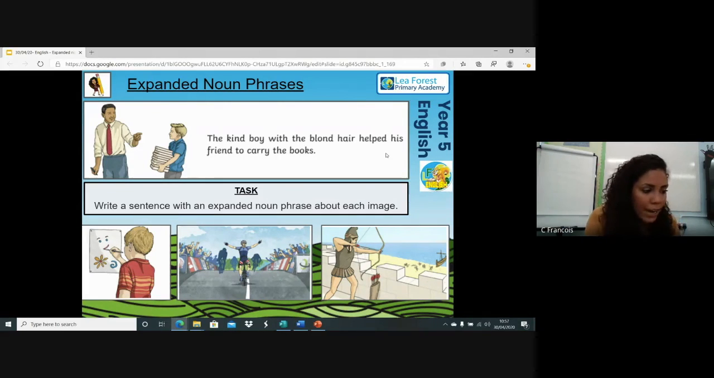Nice, Kaiden. The brave Roman soldier shot arrows at the intruders to save his friends' lives. Lovely. Well done. I would say to up level that, Kaiden, you could have actually described the arrows. So the brave Roman soldier shot what? Sharp arrows at the intruders. You could have described the intruders there with an adjective as well. Shot the fierce intruders to save his friends' lives. So okay, we can always up level our sentences, can't we?